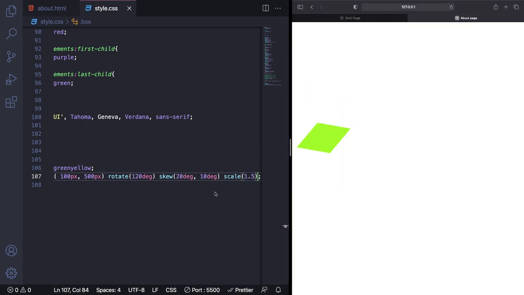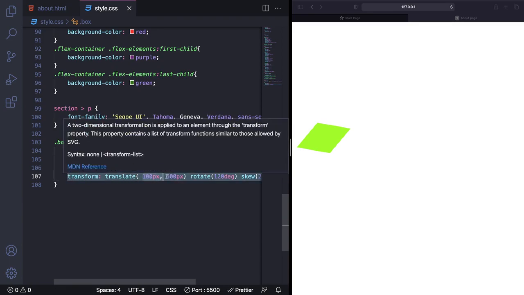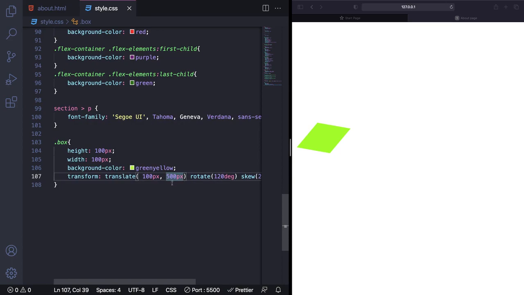So that is all about transform. These translate x, translate y, rotate x, rotate y, skew x, skew y are nothing but subdivisions of this. So you can give translate x for this value separately and y separately. In translate I have provided both the values in the same function. That's what it is about.